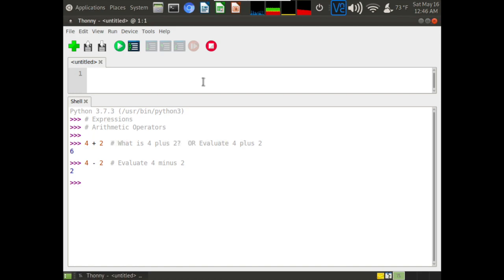And next we have multiplication. So 4 times 2. To do multiplication, it's the star, which is above the 8. So this means evaluate 4 times 2. And again, for each one of these, I'm going to add a comment so you understand what it means in English. Division is 4 slash 2, the forward slash, and this means in English, evaluate 4 divided by 2.